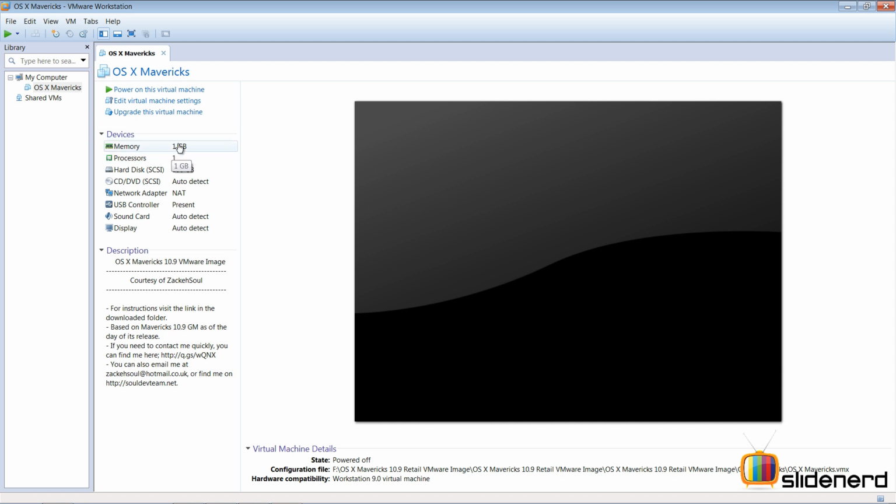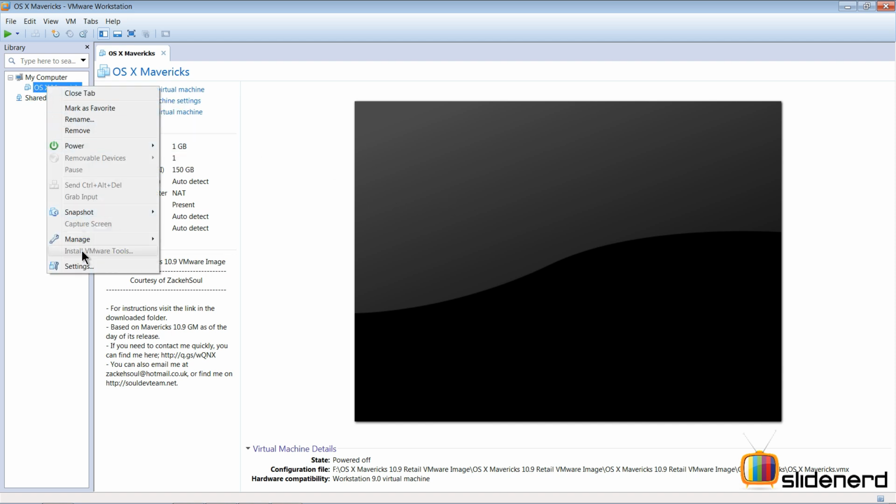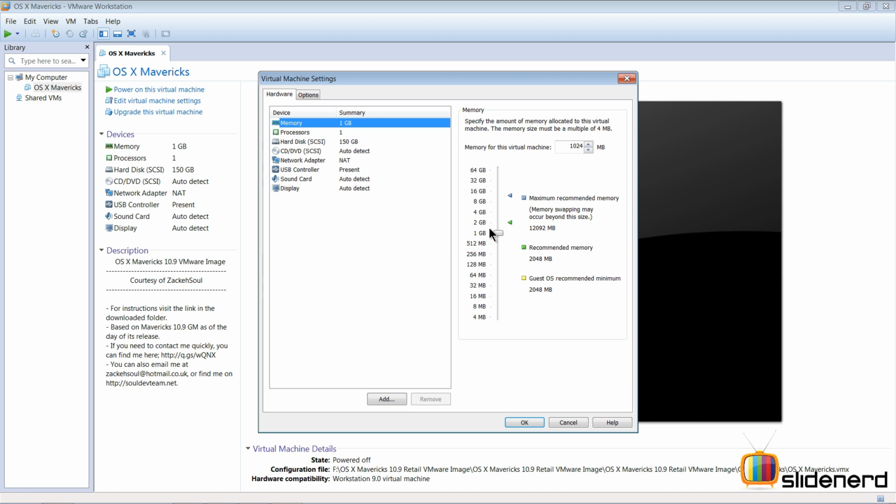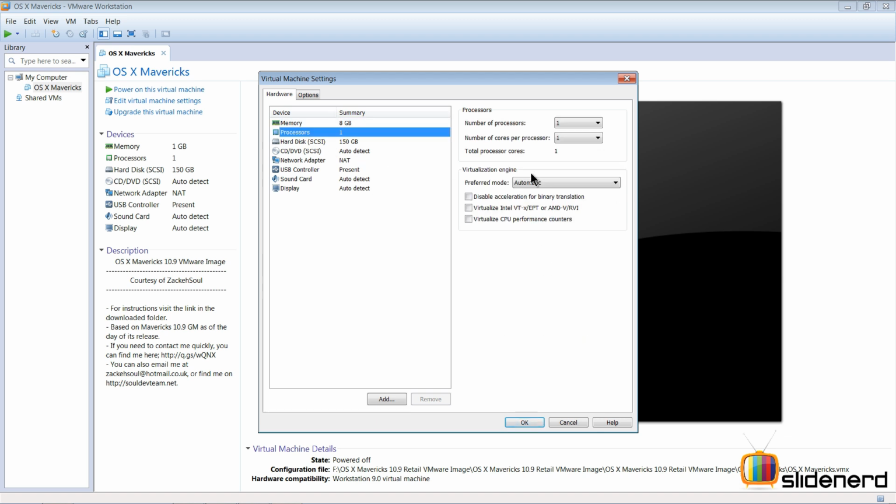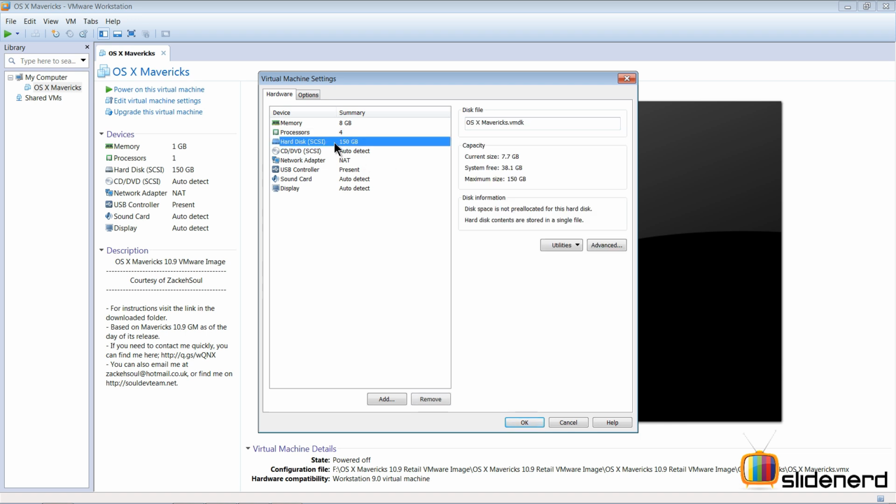The memory it says is 1 GB currently. So go here to settings. Let's increase that to 8 GB. Since I have 16 GB of RAM, I'll be giving 8 GB to Mac. Two processors, two cores, yep. Two cores per processor, hard disk space, 38 GB free. That is fine, that's not necessary at all.